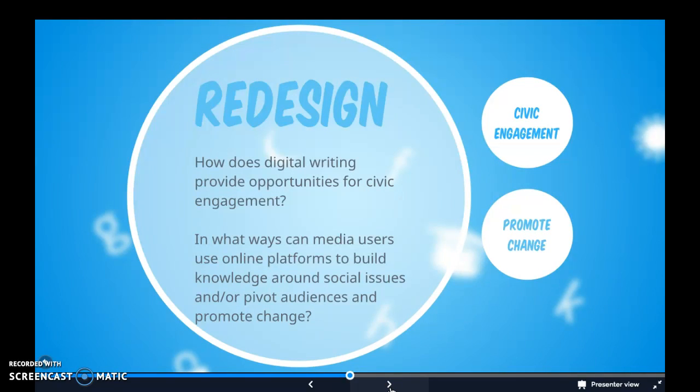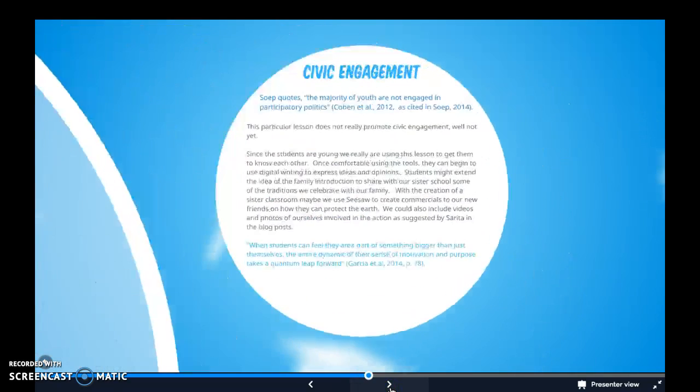Redesign. How does digital writing provide opportunities for civic engagement? And in what ways can media users use online platforms to build knowledge around social issues and or pivot audiences and promote change? Civic engagement.